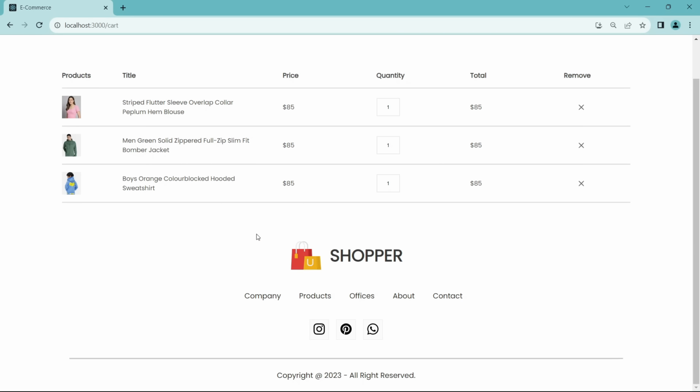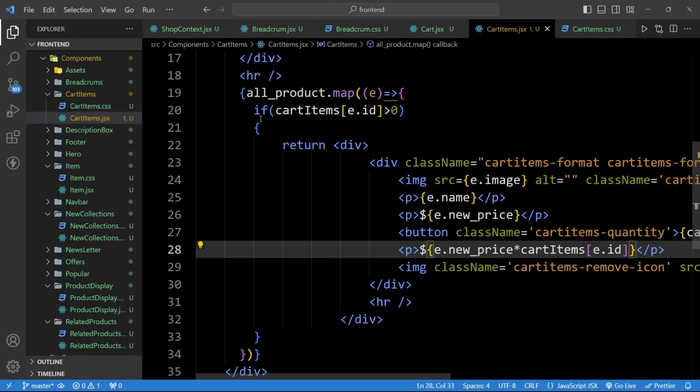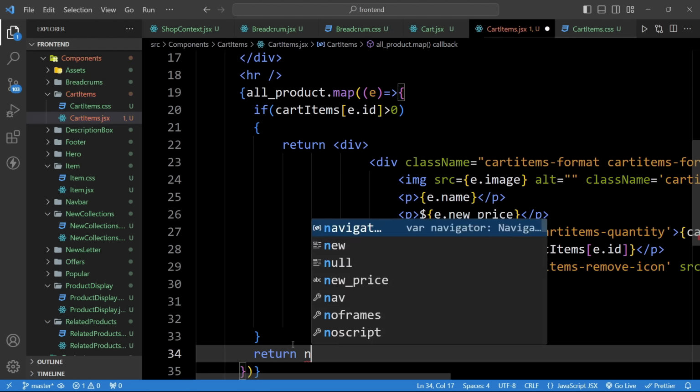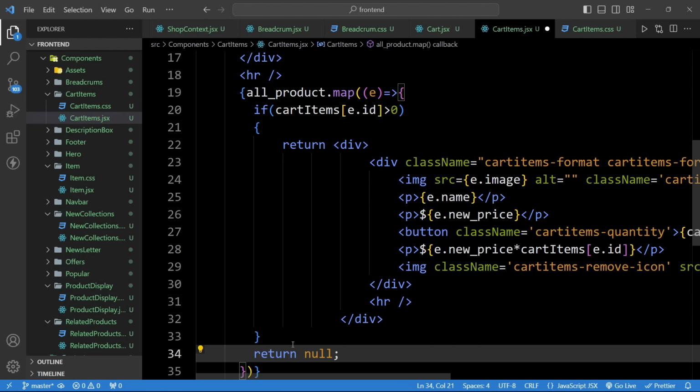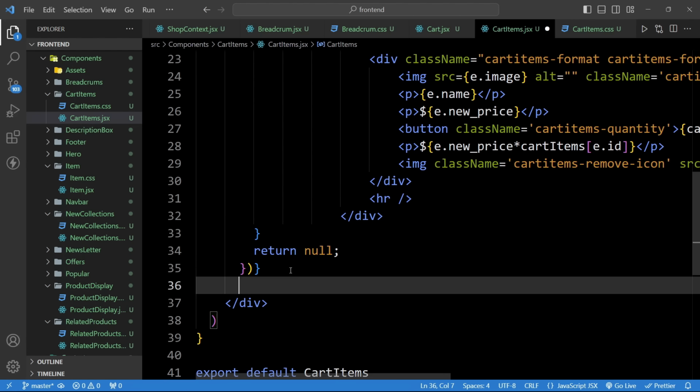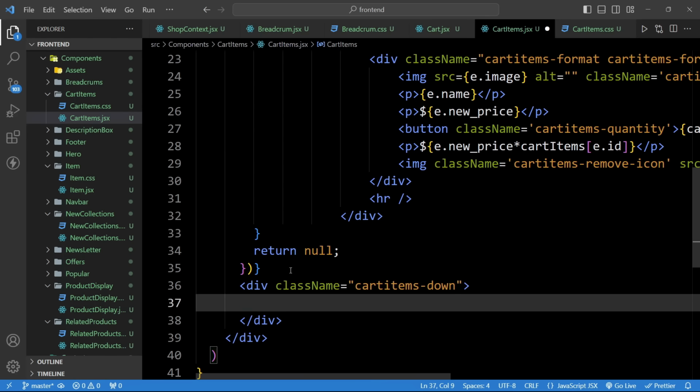Now we will display the total cart price, that is the cart value. So here after this if statement we will add return null and after that we will add one div with the class name cart items down. After that we will create another div with the class name cart items total.